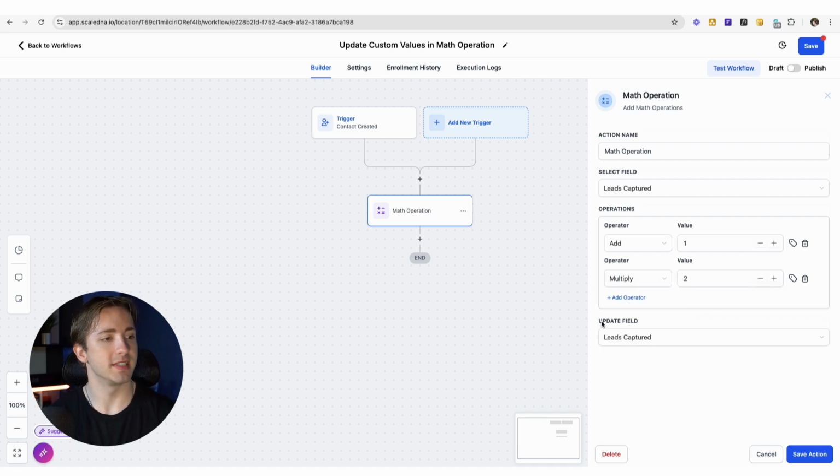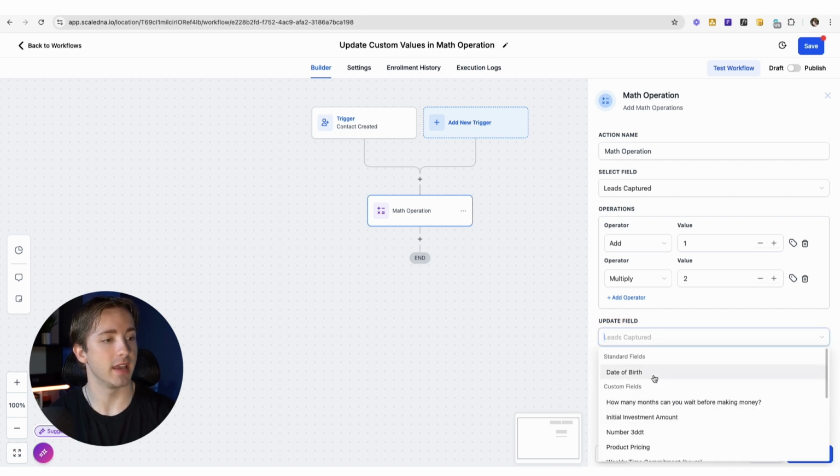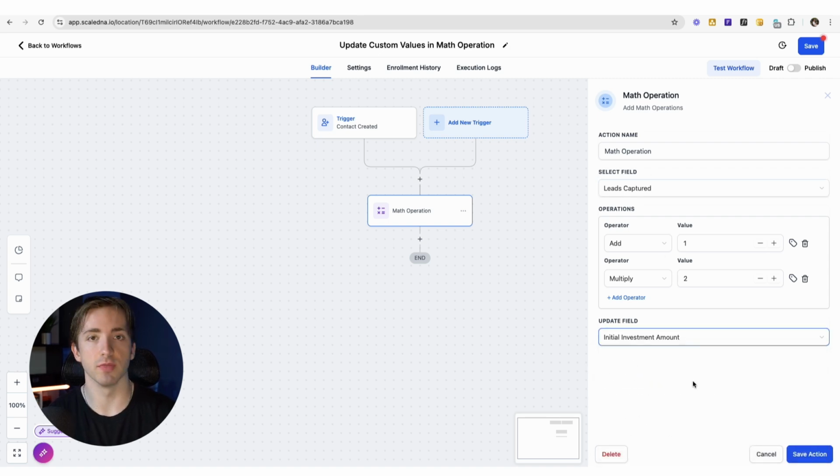Now, if we select a different field in this second update field filter, for example, let's select a custom field. So it's a separate field than the lead capture field that we're selecting at the top. Let's say initial investment amount. This is a random custom field. Then what is this going to do? Since we have two different fields, how does this work? Well, what this is going to do is it's going to take the custom value that is in this current field, the first one that we've selected, then perform the math operation, and then it's going to update this field.